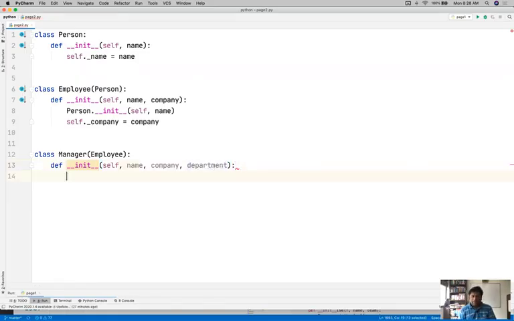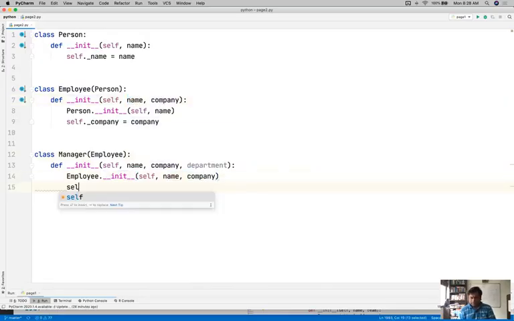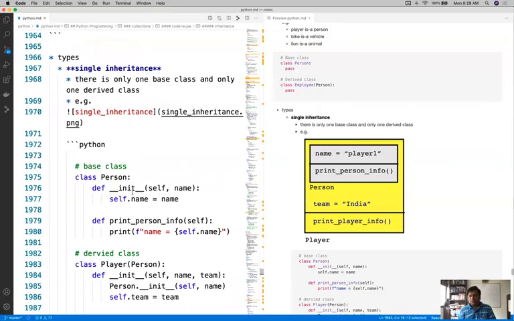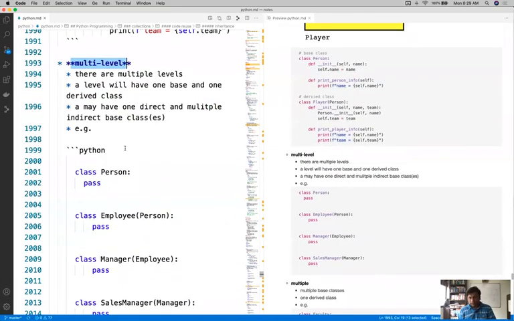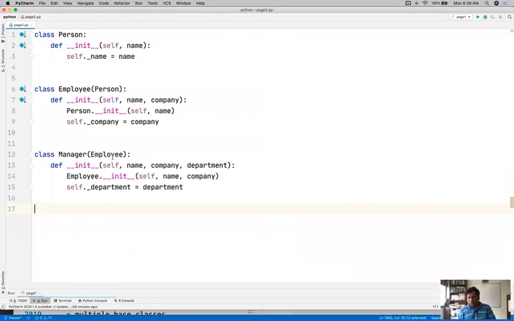So here I'm going to pass Employee.__init__ with self, name and company, because the immediate base class of Manager is Employee, and my Employee's init method is accepting name and company. That's what we are passing, name and company here. And then we can say self._department equals department. So if you look at this example, we are having 1, 2 and 3 levels, and that's the reason why this is generally called multi-level inheritance. Multi-level simply means we are having level 1, level 2 and level 3.